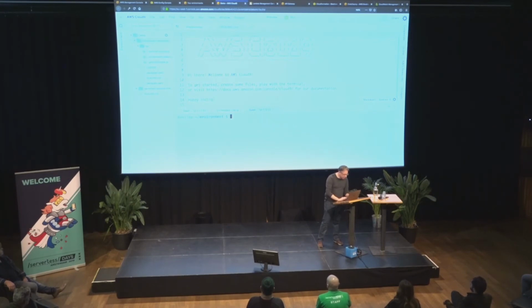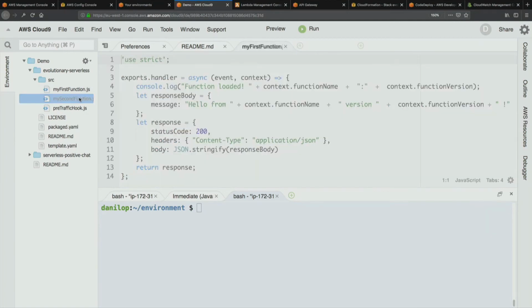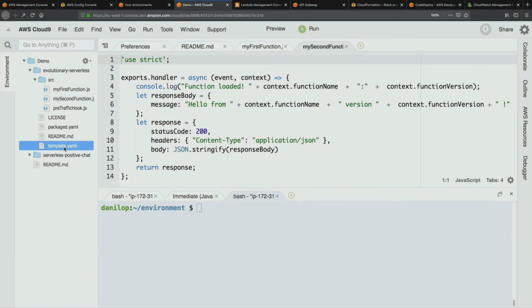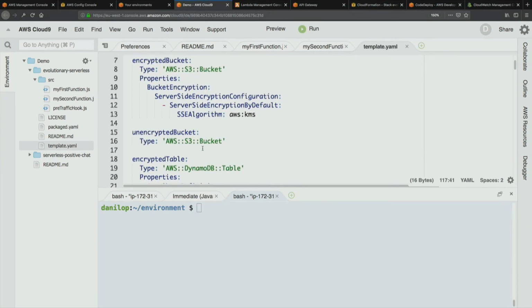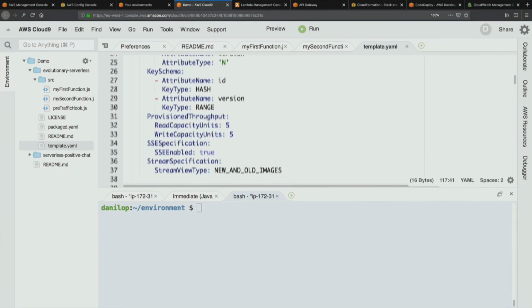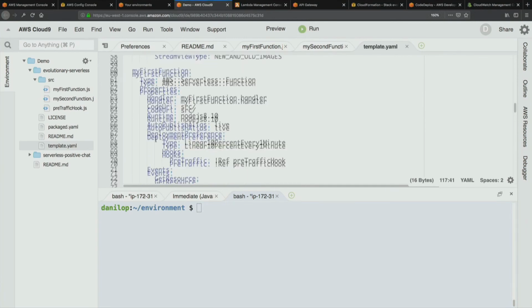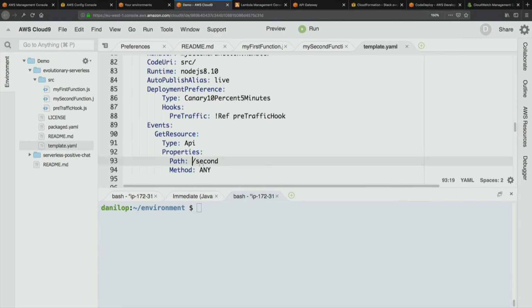So this is a sample project that I have. And I have 2 functions. These 2 functions are just test functions. They're actually just printing the name of the function and the version of the function. The second function is exactly the same. And then I have a template doing the deployment. The template is creating some resources on AWS. So I have an encrypted bucket, an unencrypted bucket, a DynamoDB table that is encrypted, and one that is unencrypted. The functions are defined as an API. The first function answers to /first. The second function answers to /second.